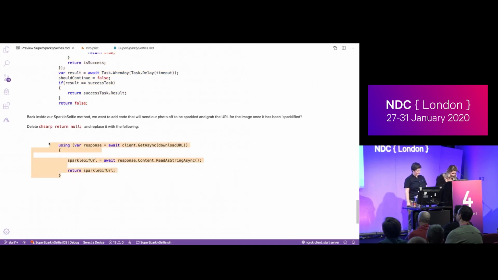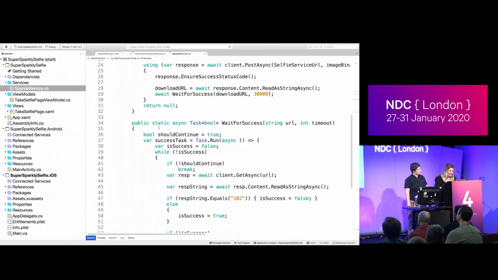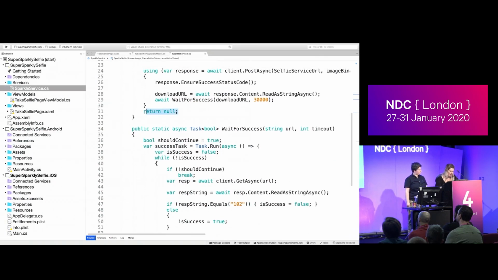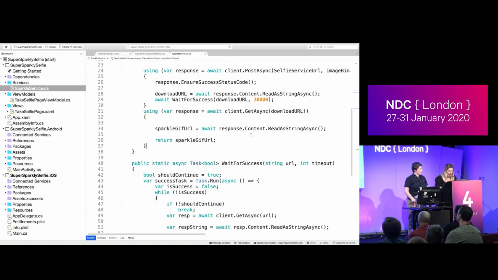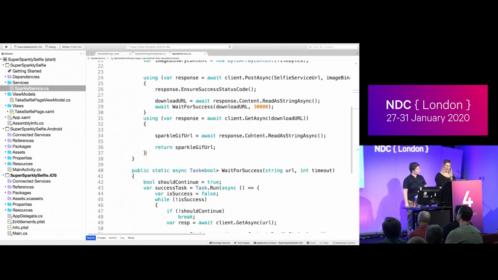Oh, look, this looks like the last bit of code. Okay, all right. So let's grab this bit, and this is going to go in place of this return null. And so this is going to go and make a call, because we know it's ready, and it's going to return that URL. Yes. Okay.